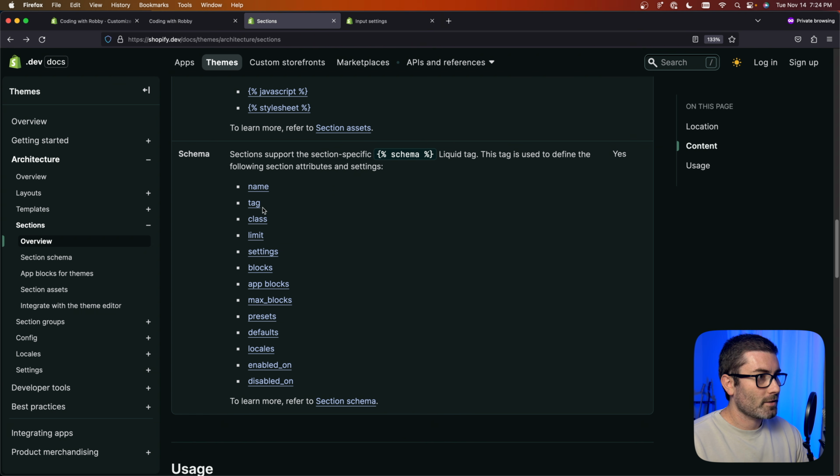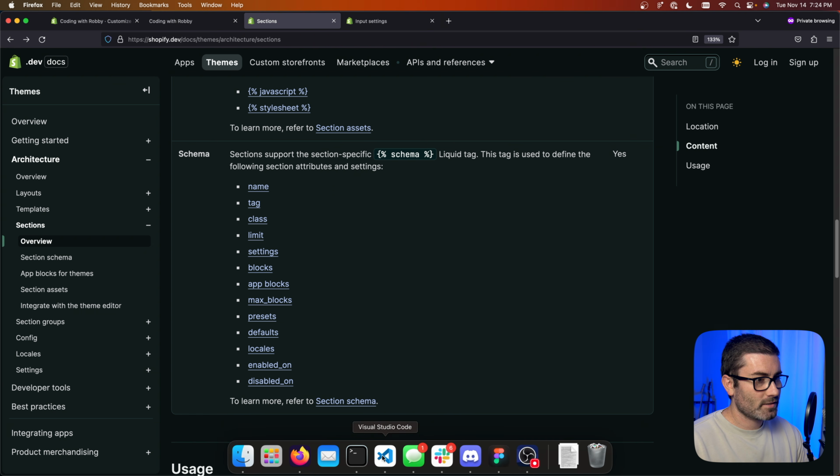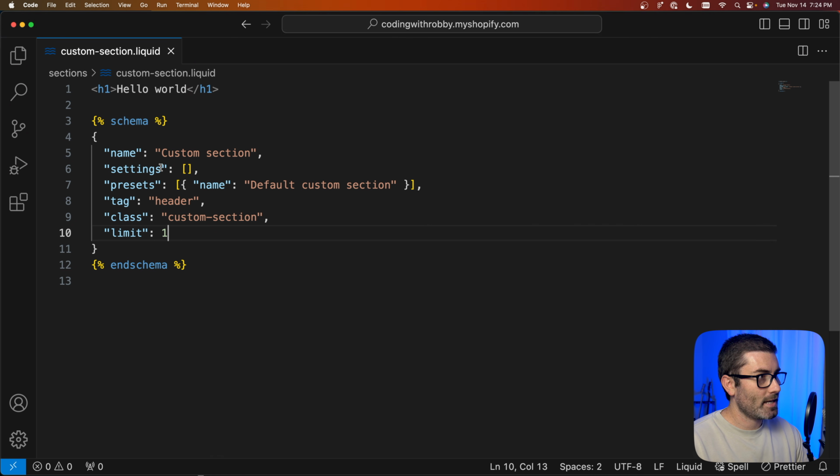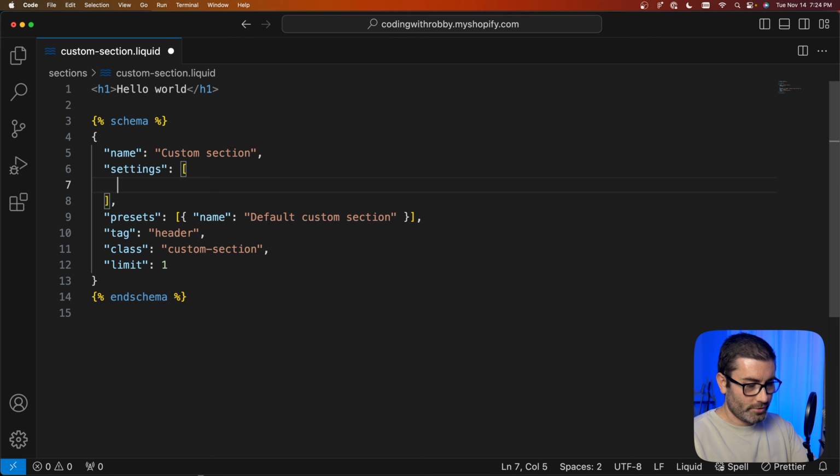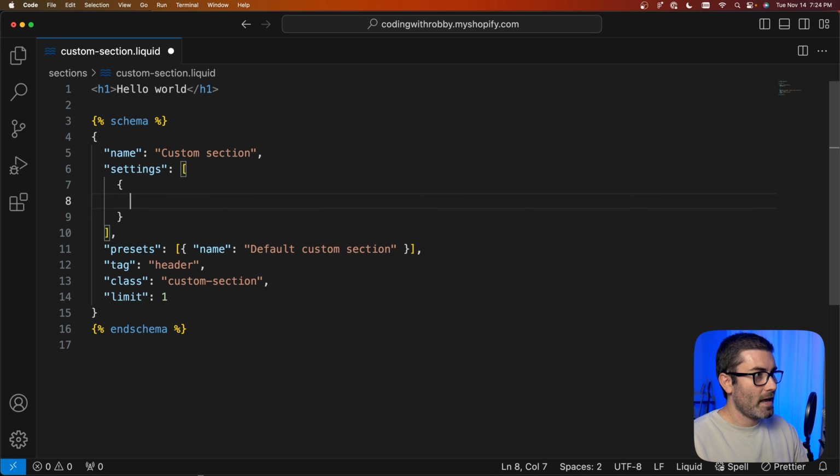The next property on the list is settings, and we already have settings, but it's completely empty. So let's add a setting to our settings array. And to do that, it's going to be an object. And every setting is going to have 3 properties at least. So the first one is going to be type. This is where you define the type of setting. So let's just start with a text setting.